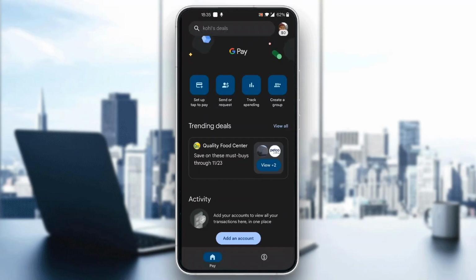Now after logging into your account, you will be greeted by this page where you can see all the options such as setup, tap to pay and so on. Guys, you can see all your transactions right here at the bottom of the page. So let's see how you clear that.